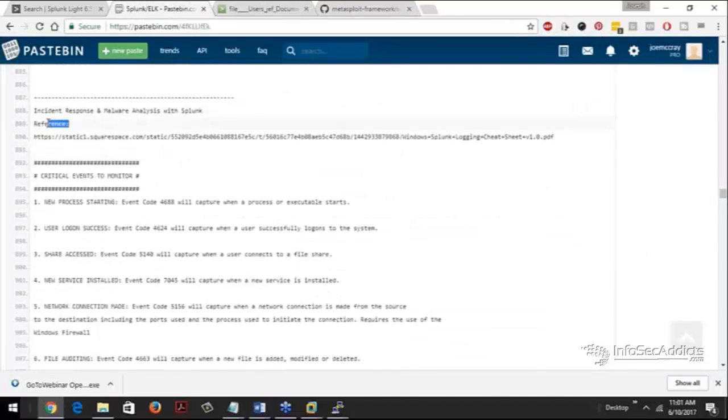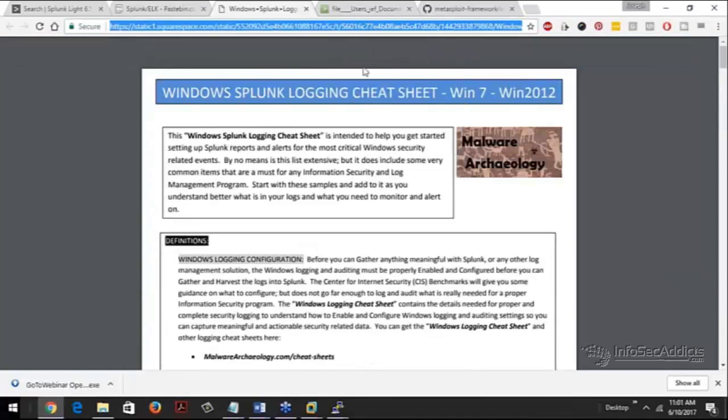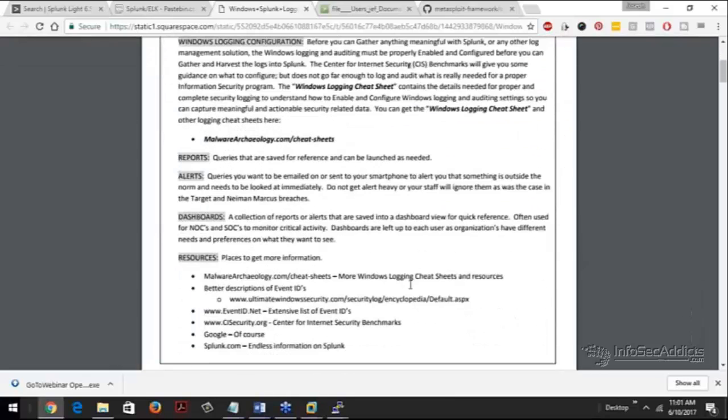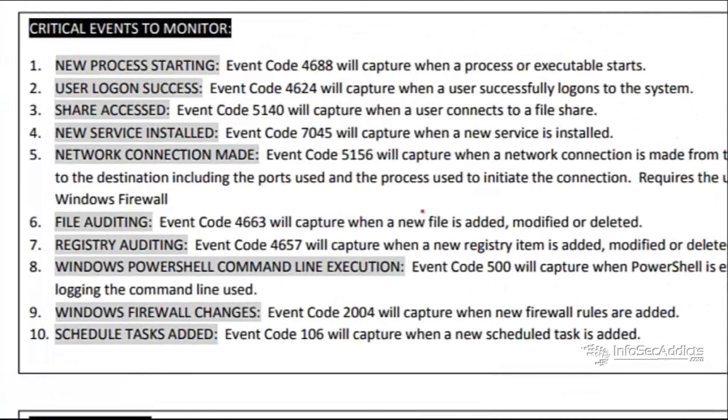Here is a great reference, probably the best paper I've ever seen on using Splunk. So they've got these cheat sheets, and I just thought they've done such a good job on trying to break this down into stuff that you would want to use, right? Then they give you a list of critical events to monitor, right?